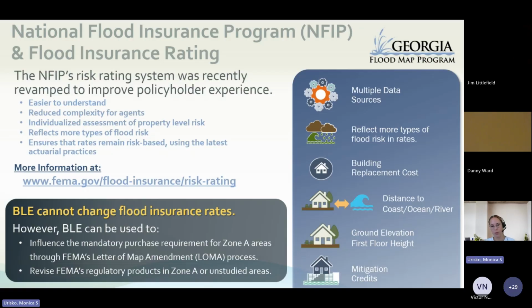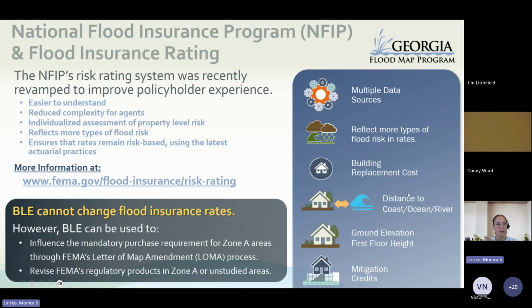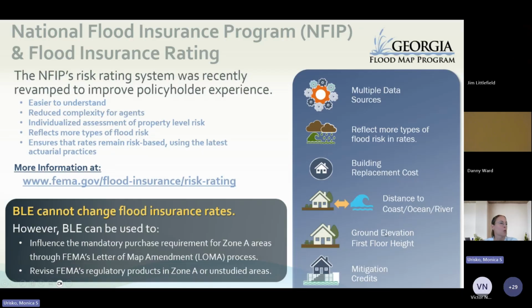So the purchase requirement is still based on your Zone A regulatory FIRM, and the rates are based on all these different elements. Nobody really knows exactly how they go into the calculation, but that's what is being used. And there's more information about this on the FEMA website, so if you need to go there or send your property owners there for more information.